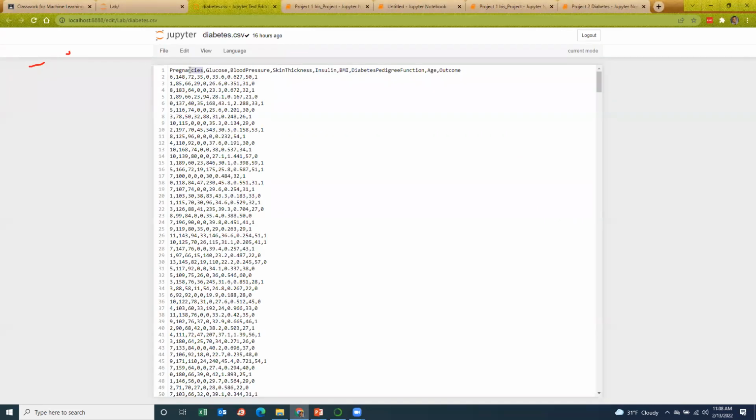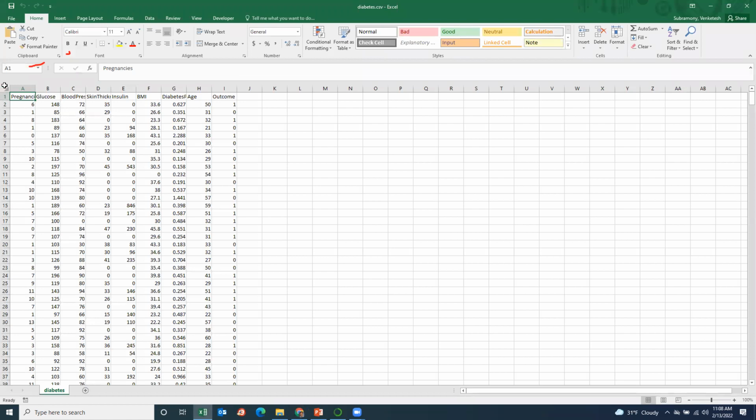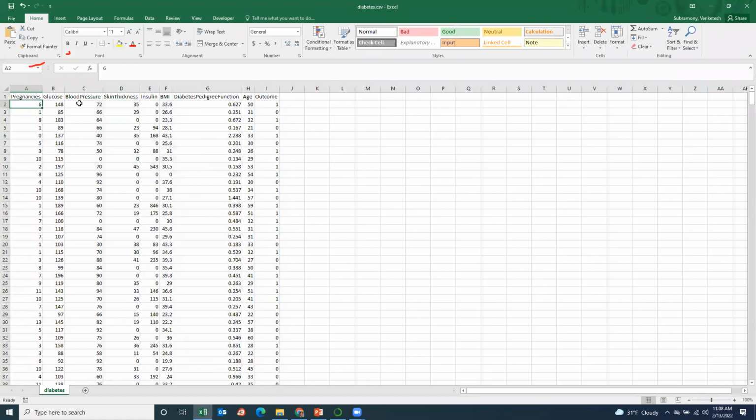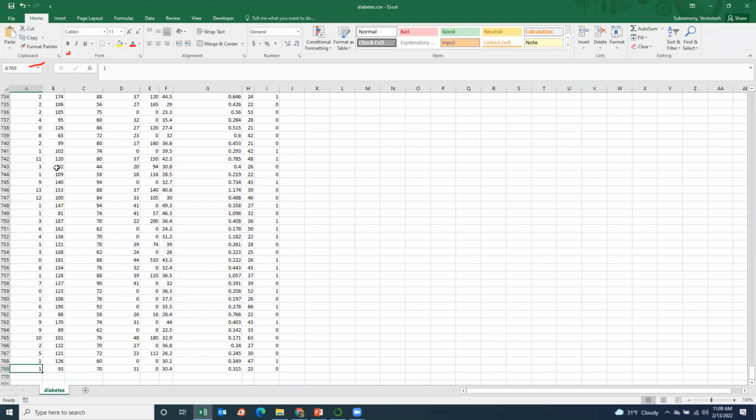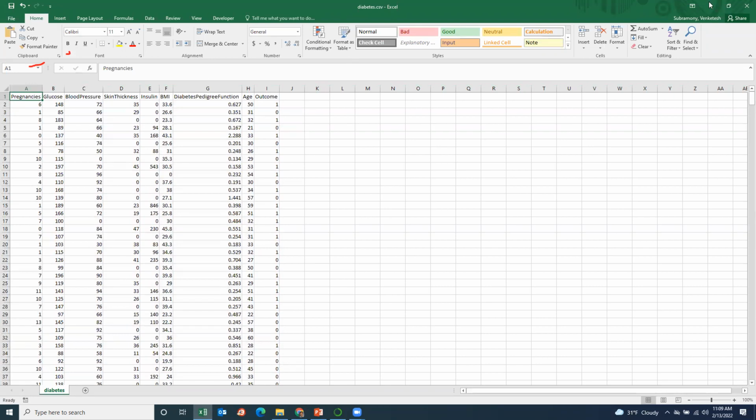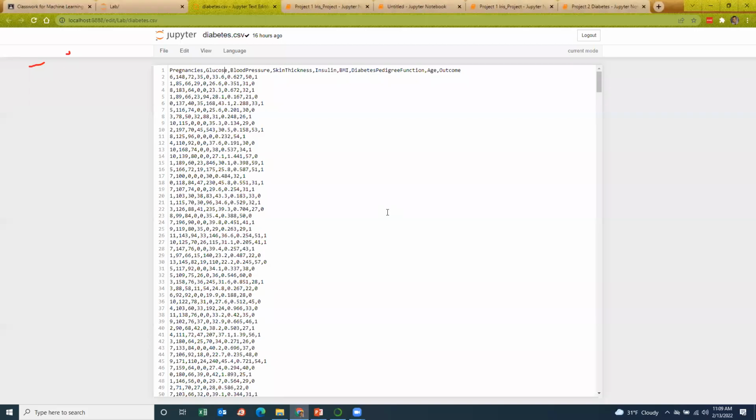So the diabetes data set has pregnancies, then glucose level. Okay, here we go. Glucose level for each patient, right? The blood pressure, skin thickness, insulin, BMI, diabetes pedigree function, age, and outcome, whether it is diabetic or non-diabetic, right? So we have around 768 patient records that we collected, and based on that we are going to train the model and then start predicting.